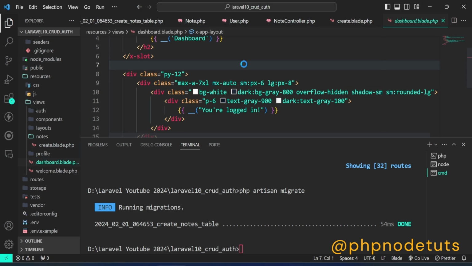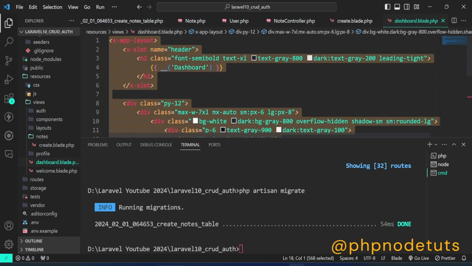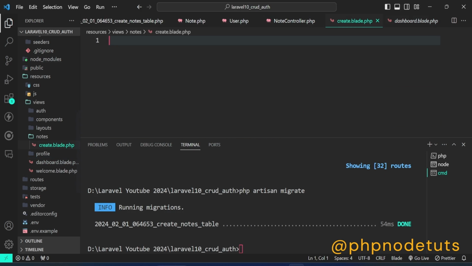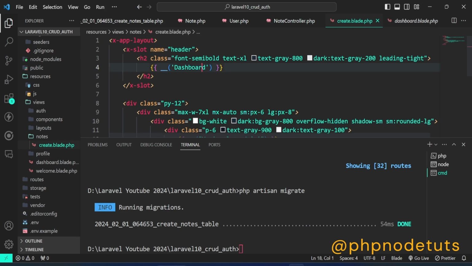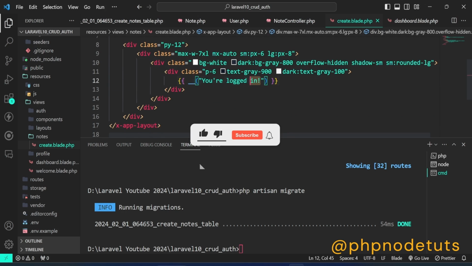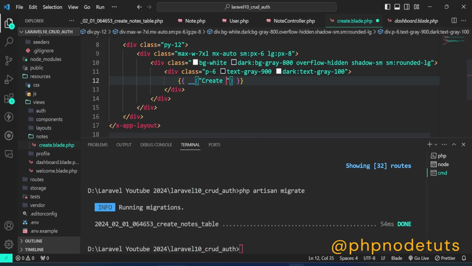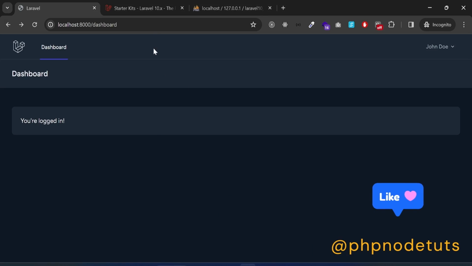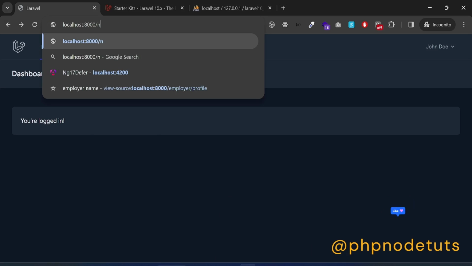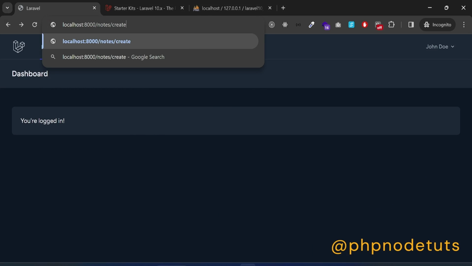Open the dashboard.blade.php file and copy the code. Paste the code in the create.blade.php file. Replace the text dashboard with notes. Now, replace the text "you're logged in" with "create note". Now in your browser, navigate to localhost:8000/notes/create and you will see the create view.